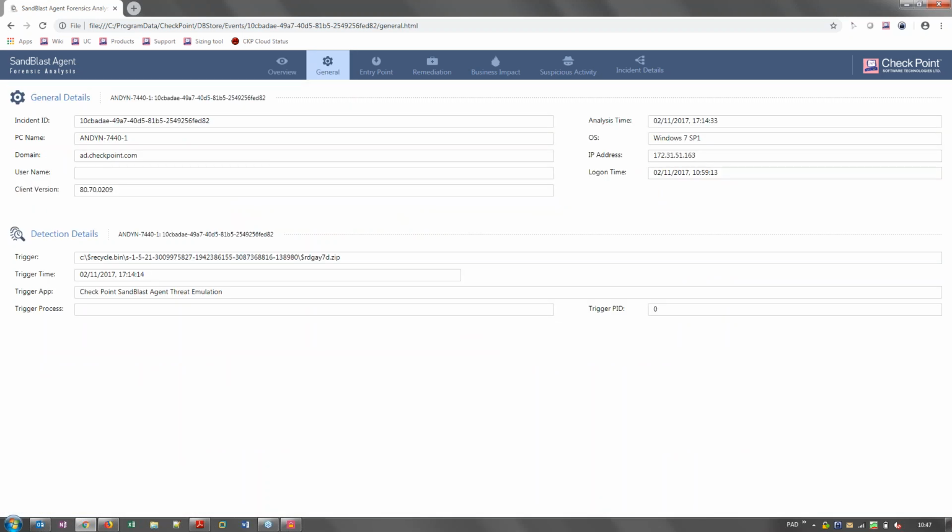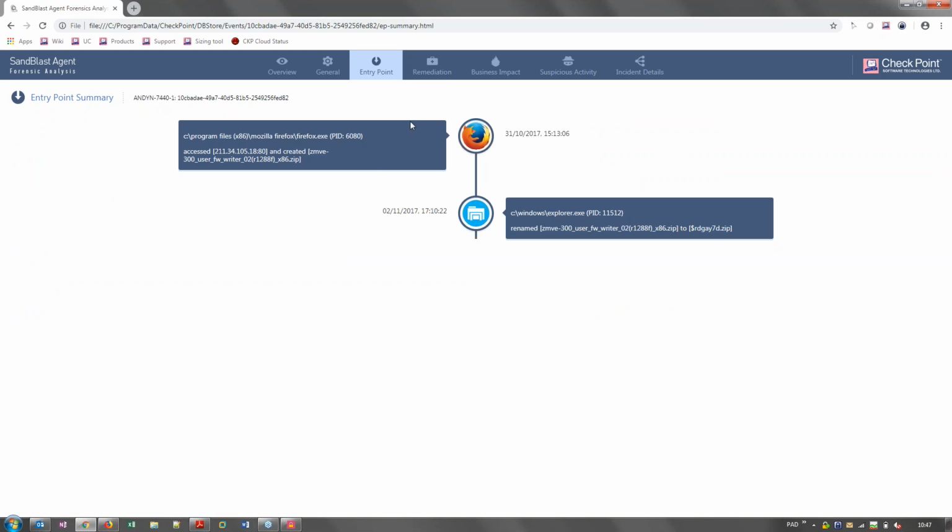If we have a look further across the endpoint report, sorry, the forensics report, we can see the general information of file types, where the trigger was. Was it Sandblast Threat Emulation? Was it our anti-bot technology? Did we detect some outbound traffic that indicated the presence of this threat? If we go on to the entry point tab, we can see that in this case, the entry point was Firefox. We can see that it was accessed from a particular IP address and that the file was written to the disk by Firefox. That's the Windows Explorer renaming the Firefox temp file to the original name of the file in question.